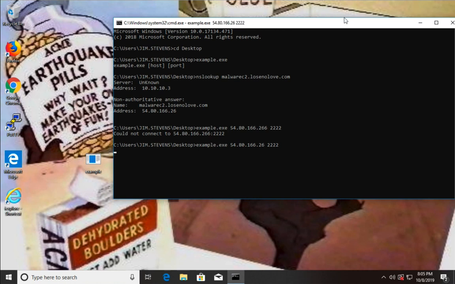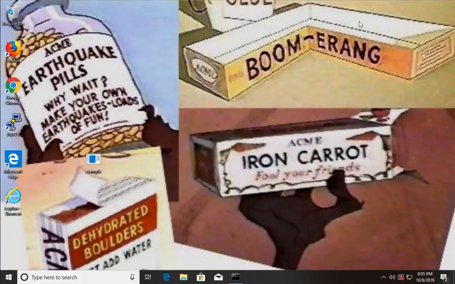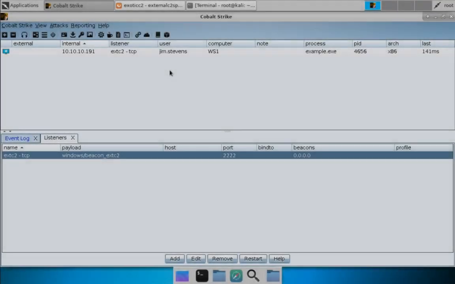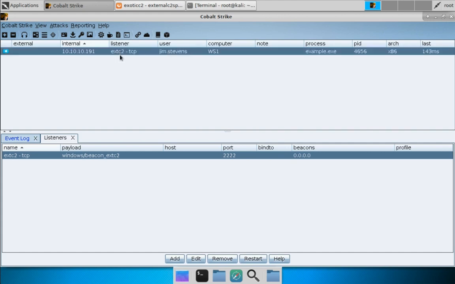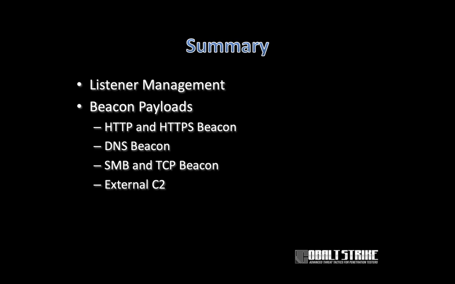Our external C2 client is now running and connecting, in this case, directly to the external C2 server. Here we are back in Kali Linux, and you can see that I have a session associated with my external C2 TCP listener, and its user Jim Stevens running inside of example.exe, which is a 32-bit program, PID 4656. So that's an example of using an external C2. And there we have it.